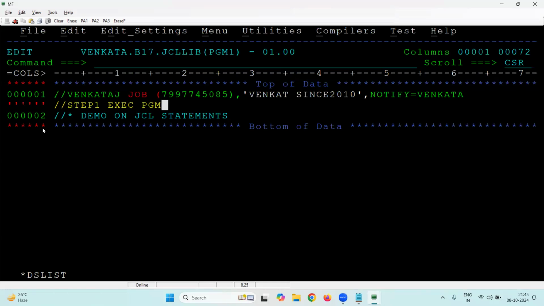To specify the program, one of the parameters on EXEC is PGM. Which program do you want to execute? A predefined program, or a user defined one? If you already have a COBOL program, then you specify that. Whichever program you have, you can write it. So I'm using one dummy utility called IEFBR14, and save it. This is how we can write the JCL.